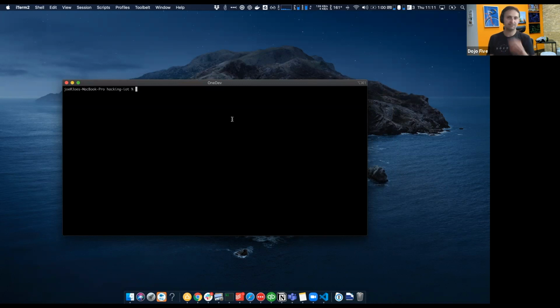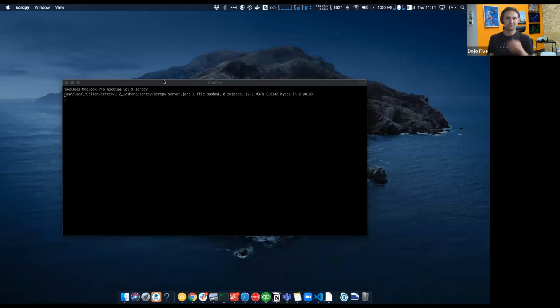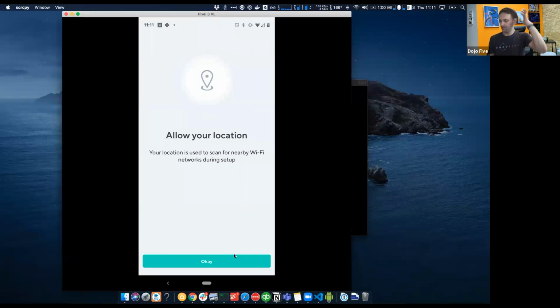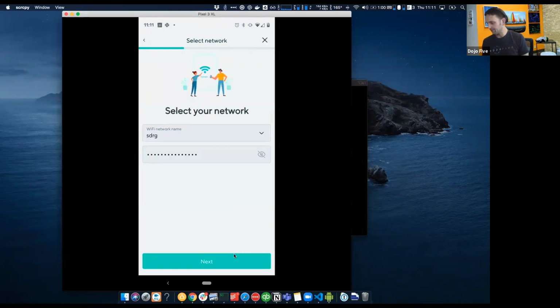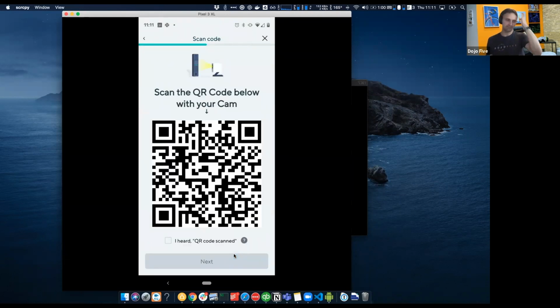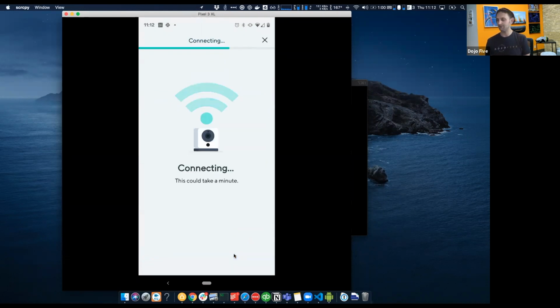Allow location. So this is an interesting place. Here, I'll pop this up again so you guys can see. So right off the bat, we've got allow your location. Okay, so now selecting my network, that's my network. And then they've got this QR code that it looks for. This is an interesting place where you could imagine, though we won't explore that, what your QR code could do that would kind of help you into the system. Connecting, this could take a minute.